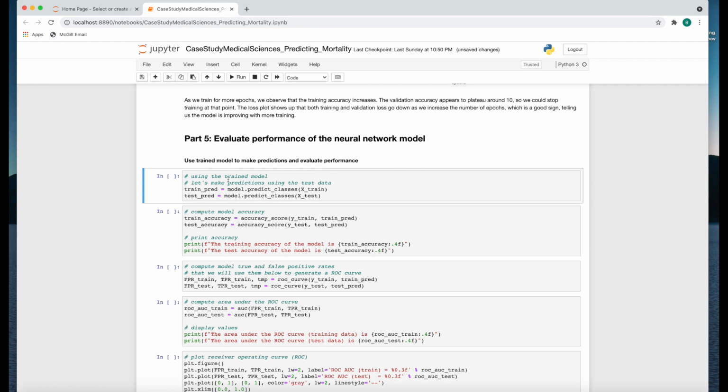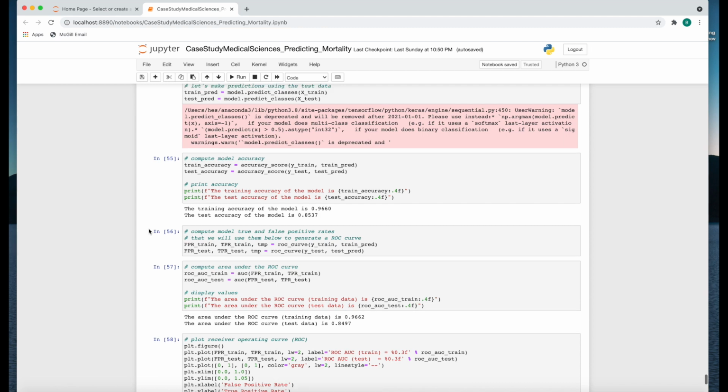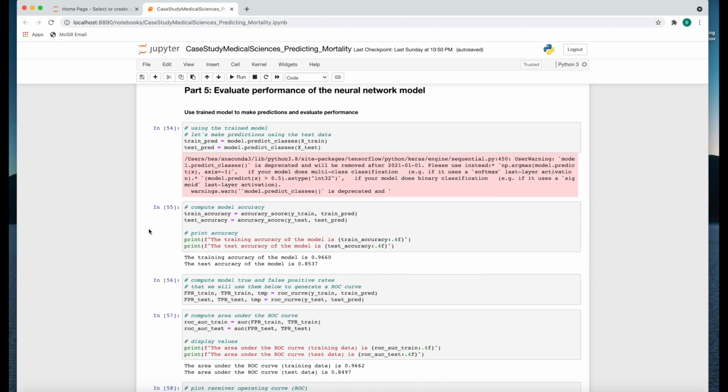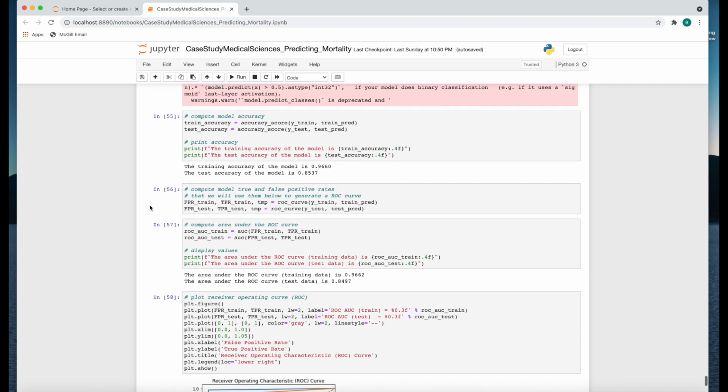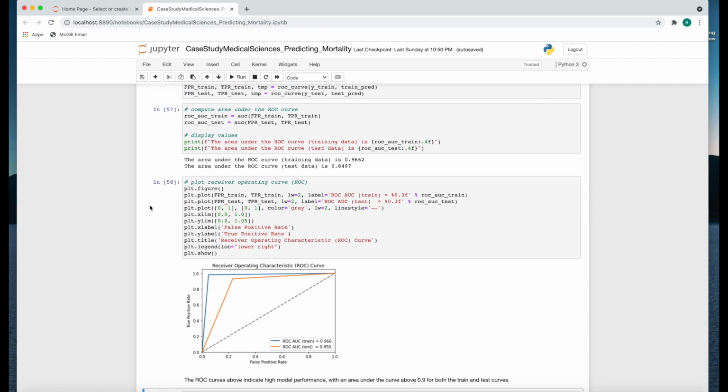And finally, in the last part, part 5, we compute different performance metrics for the model, including the false positive rate and true positive rate, and we use that to generate a ROC curve to give us a better idea of the performance of the model. And even on this small data set, you can see that the area under the ROC curve is very close to 1 for both the train and the test set, indicating that the model is performing very well.